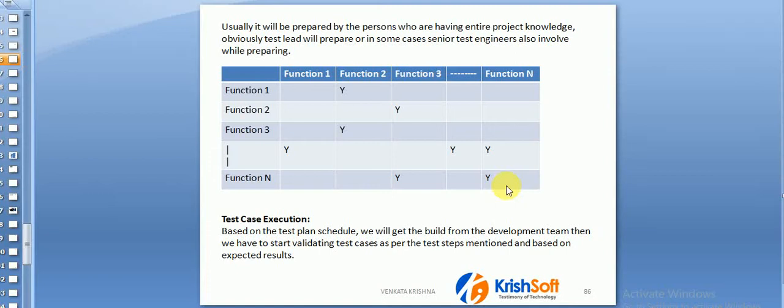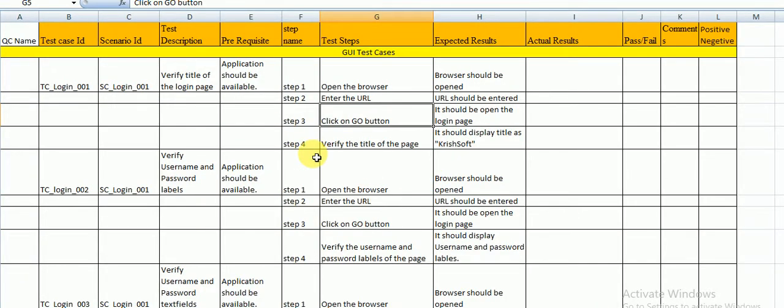Hi, in this video we're going to see what test case execution, or test execution, is. In the previous videos we have seen what a test plan is, what test development is, and how to execute the test cases, which we are going to see in this video. Test execution: you know how to write the test cases. Already I have shown you the test cases related to the login page.